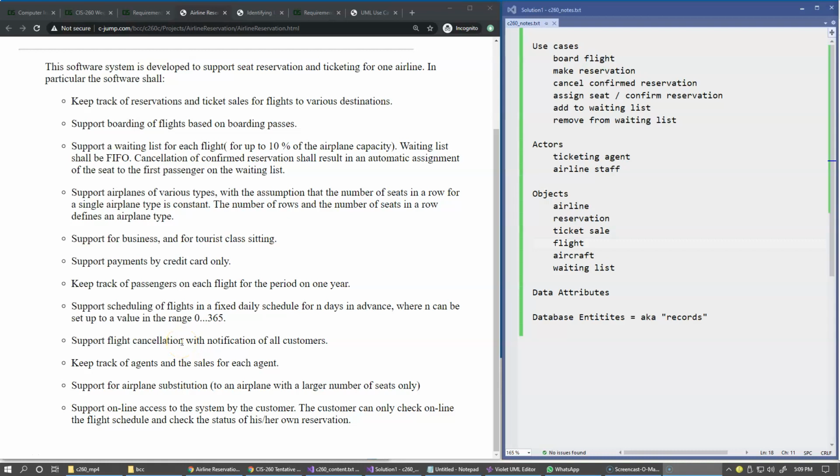So as we continue our business requirements study for the airline reservation system, the next line here says support for business, tourist, and class seating. So this is part of making a reservation, and I think it is indicating various attributes of the actual seat assignment or seat type assignment. So this definitely contributes to the data attributes.